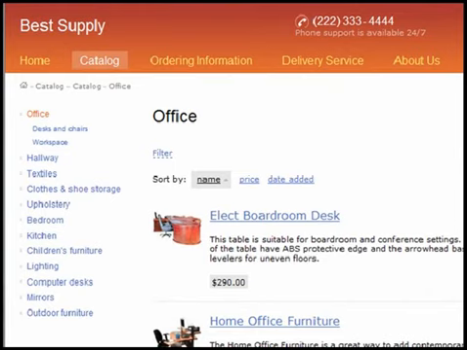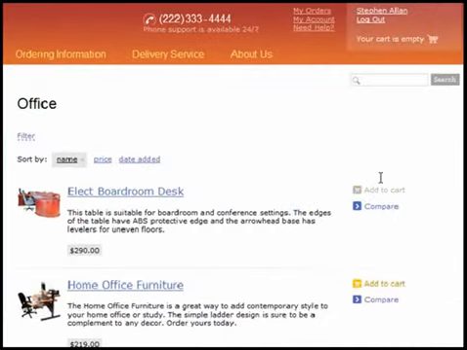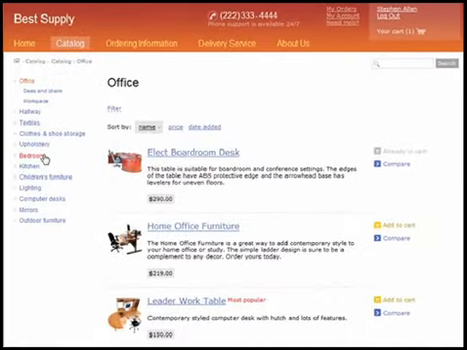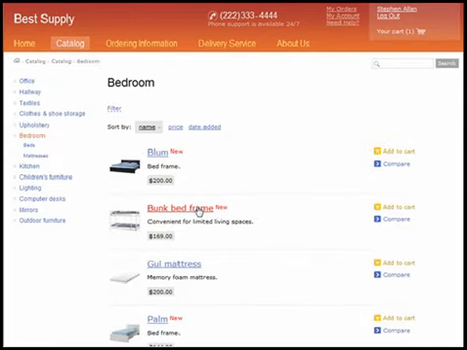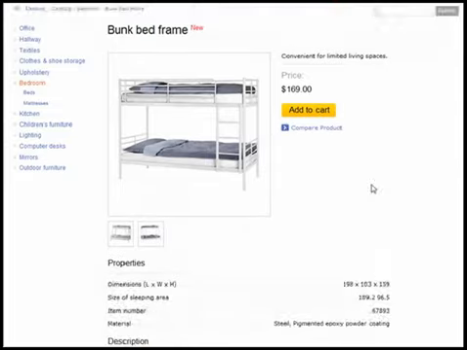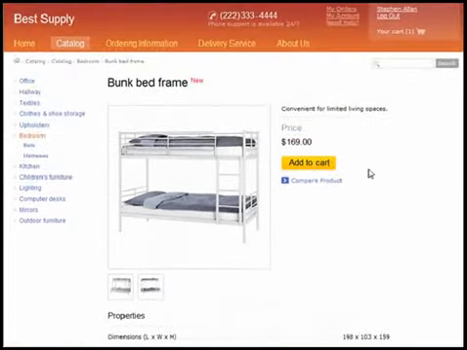Sections of the catalog are listed conveniently on the left, and when an item is selected, it goes into the shopping cart. Each item has an individual page where the price, multiple pictures, and all of the product details are listed. Let's open lighting and put something else into the cart.